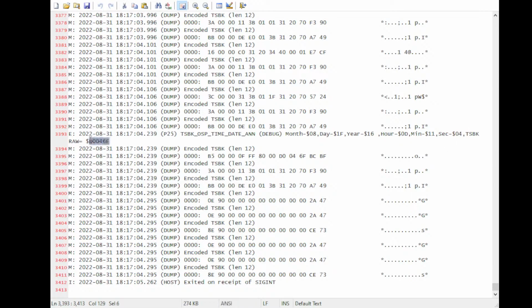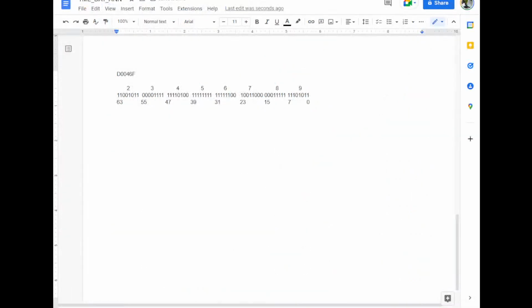TSBK raw value is right there. I'm looking down here, I'm seeing data, so that makes me very happy, though I should have something. Okay, so we'll go back over to here.